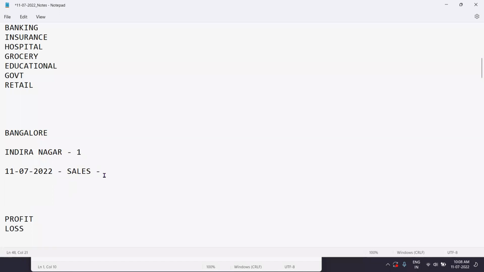Sales means what? Suppose 100 people walk into Big Bazaar. They purchased the goods. You put all the goods in the trolley, you go to the cashier, and the cashier will scan the barcode. He will enter all these things, and he will click on print. When you click on print, the bill will come. That is called sales, correct? Yes or no? Yes.